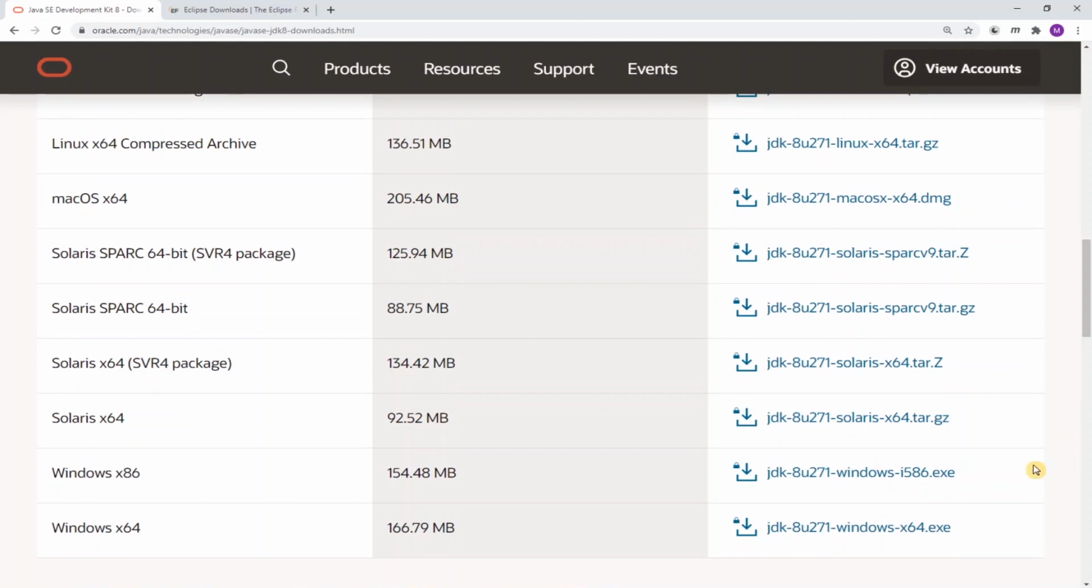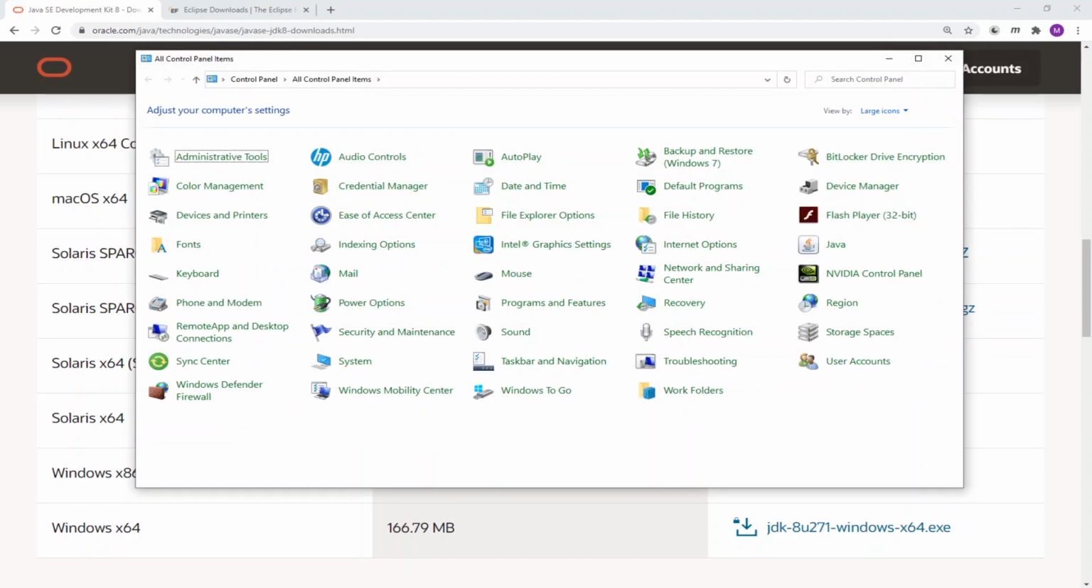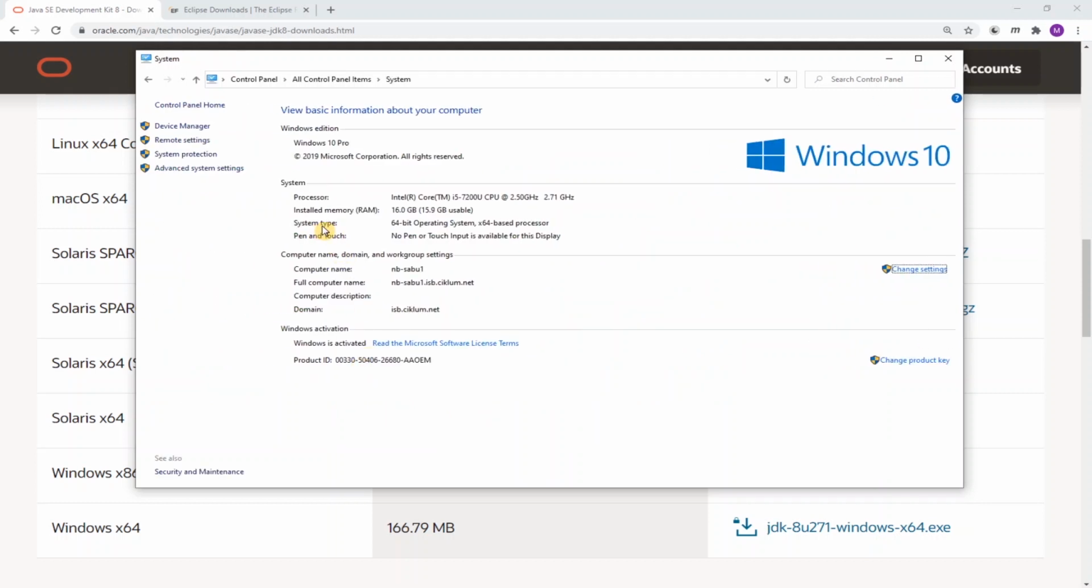is listing all the JDK installers for each operating system. I have a 64-bit version of Microsoft Windows operating system, so I have downloaded this Windows x64 executable. But if you are running a 32-bit version, Windows x86 is the right choice for you. To know which version of operating system you are running, go to the control panel, click System, and under system type you will find your version of operating system.